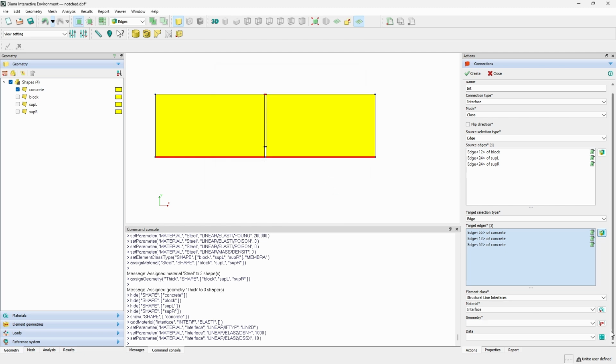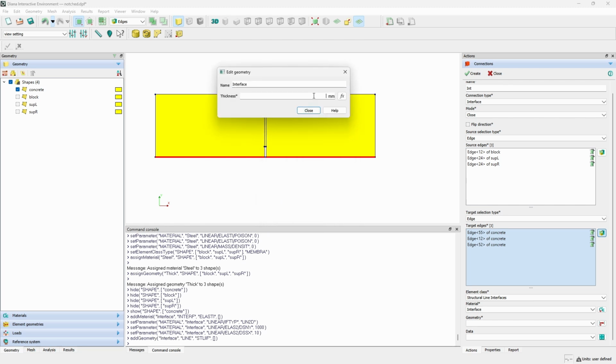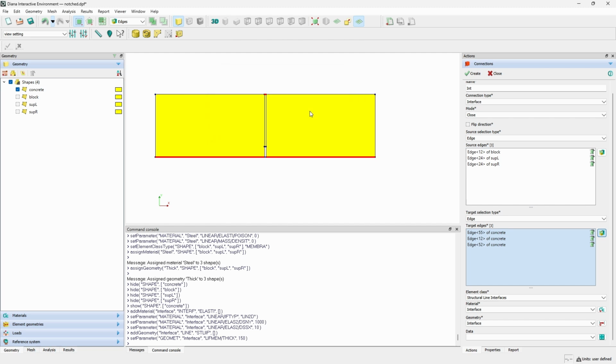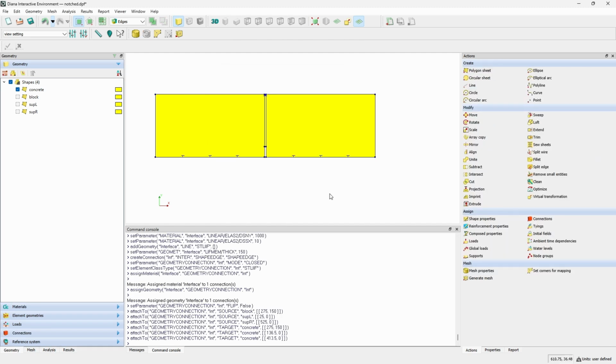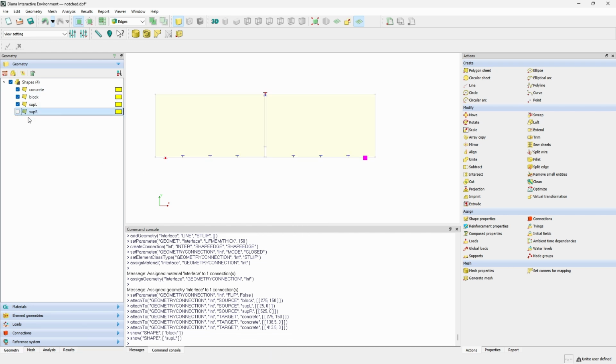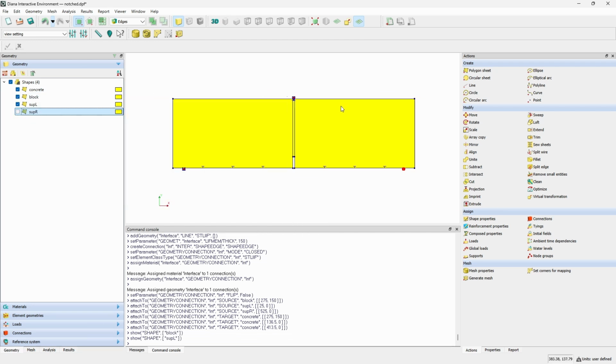Very good. And for the geometry also I need to define a new geometry for that. The shape type is a line, element class is a 2D line interface element, and the thickness is 115 millimeters. Very good. Now I come to create, and now I have all the interfaces in the model.